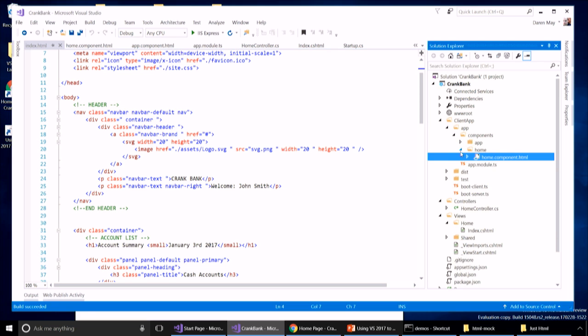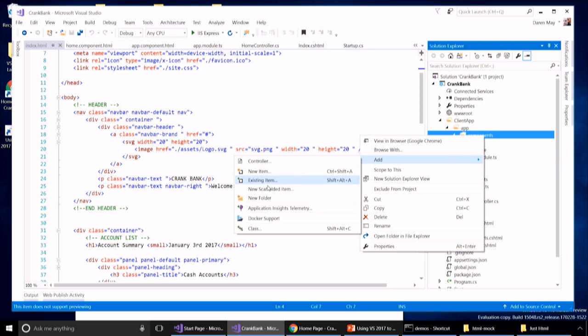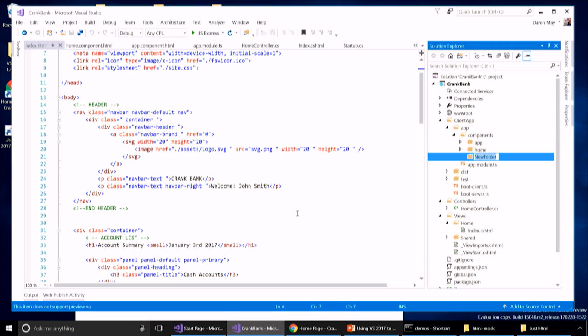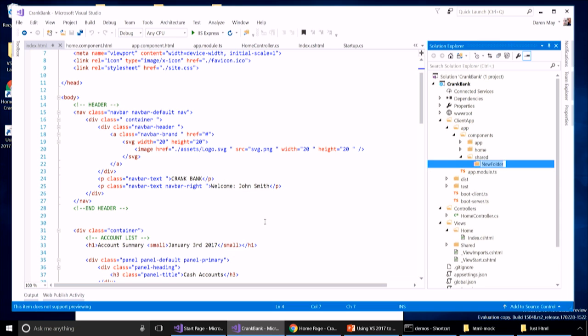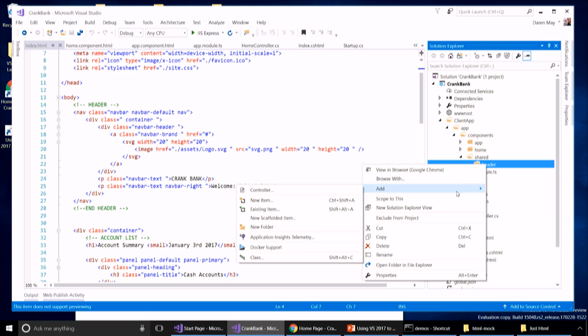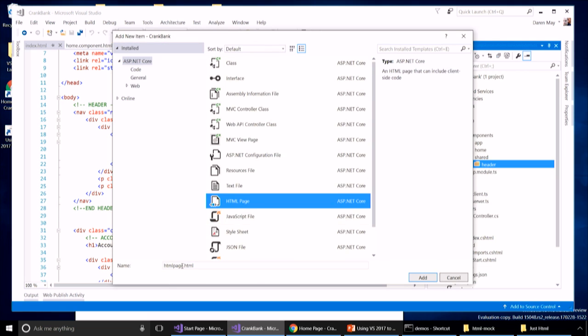Now we're going to use a convention here, which is each area we're actually going to create a folder to contain it. So I'm going to add a new folder, and I'm going to call this shared. Inside here, I'm going to create another folder, which is going to be for my header, if I could spell it correctly. Now inside here, I'm going to create two files. I'm going to create a new item, which is going to be an HTML file. And using a convention, I'm going to call this header.component and leave the HTML extension.